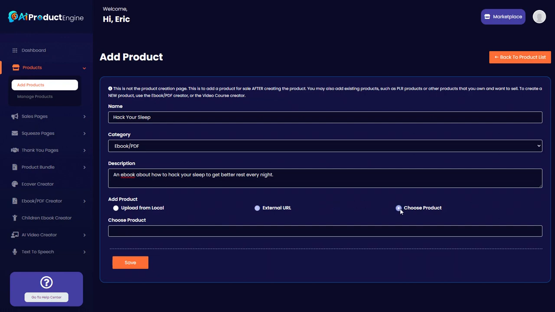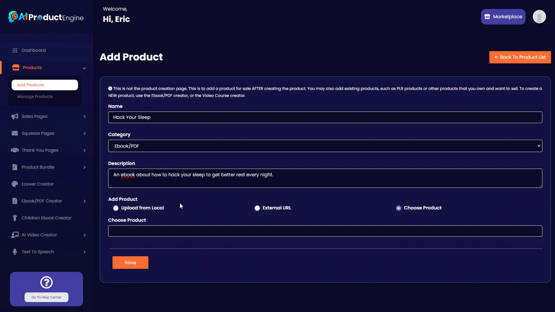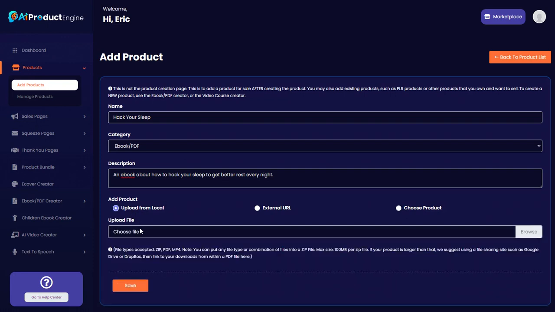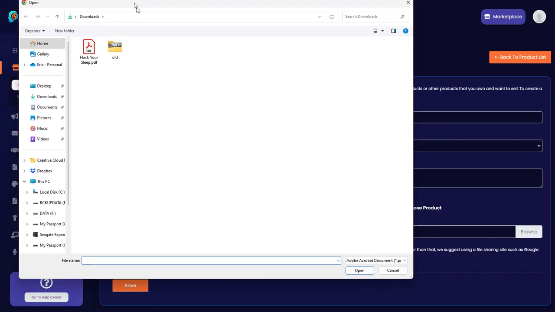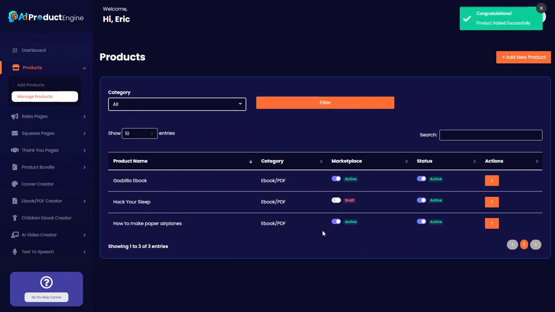And if it's a product that you've already created in our system, you can click choose product, and then it'll give you that option. We'll take a look at that in a little bit after we create a new product. For now, I'm going to choose upload from local. Click choose file. I'm going to grab this Hack Your Sleep PDF and click save. You can see product added successfully, and now my Hack Your Sleep product appears under the Manage Products navigation.